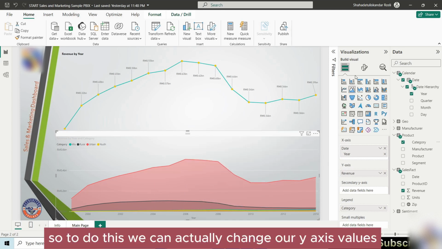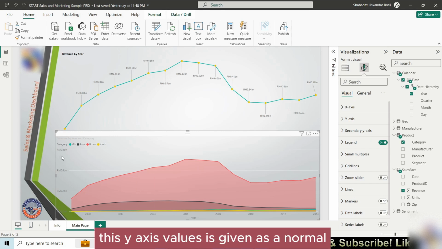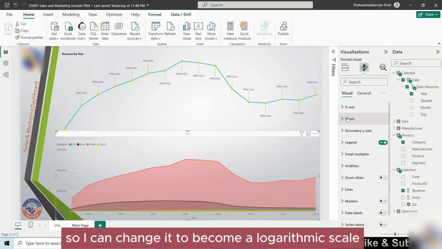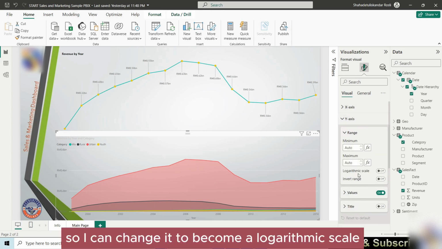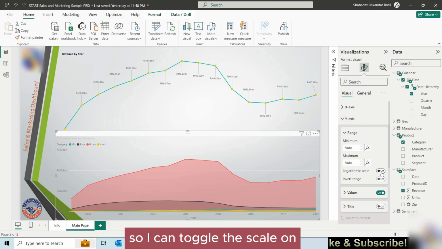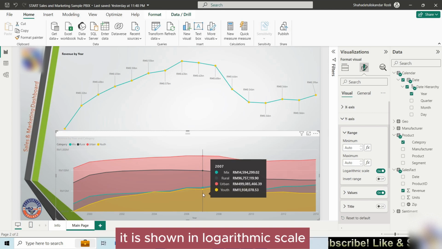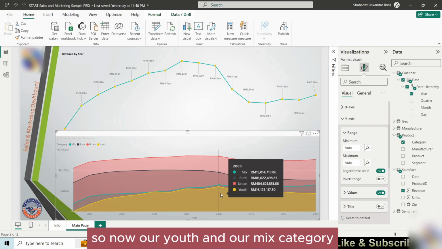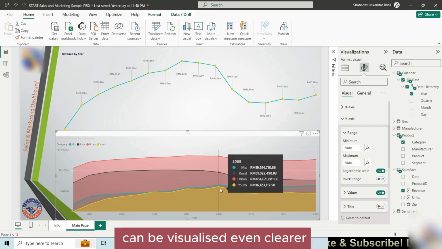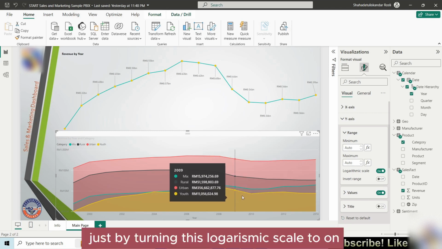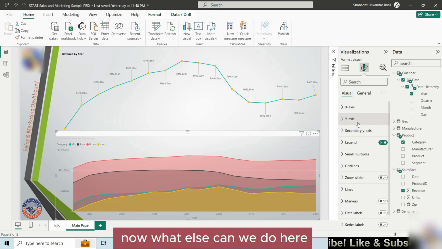To do this, we can actually change our y-axis values. By default, this y-axis is given as a normal range of numbers. I can change it to become a logarithmic scale. So I can toggle this scale on. Now, even if the value is small, it is shown in logarithmic scale. So now our youth and our mixed category can be visualized even clearer, just by turning this logarithmic scale on. Now what else can we do here?